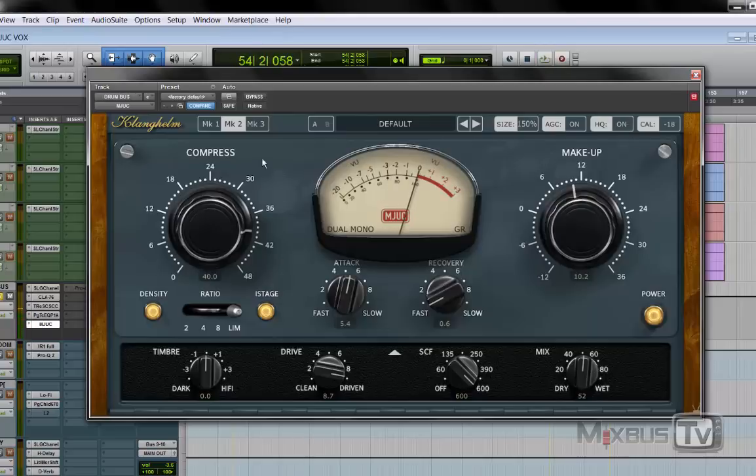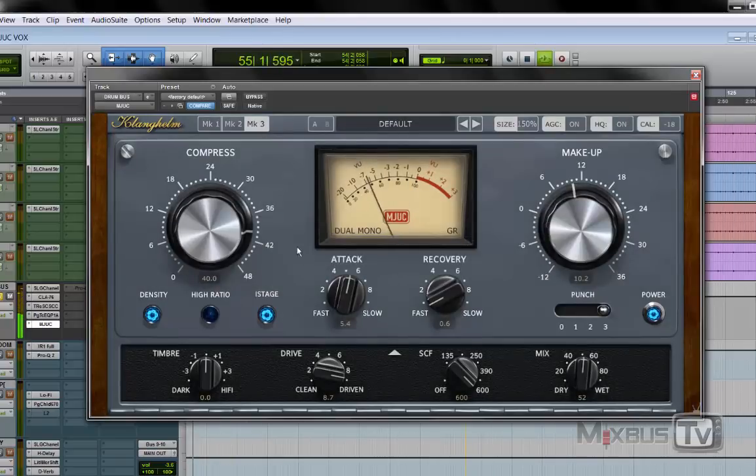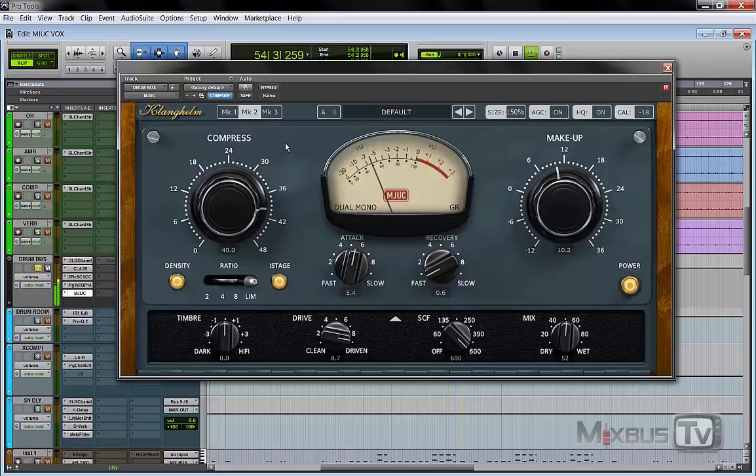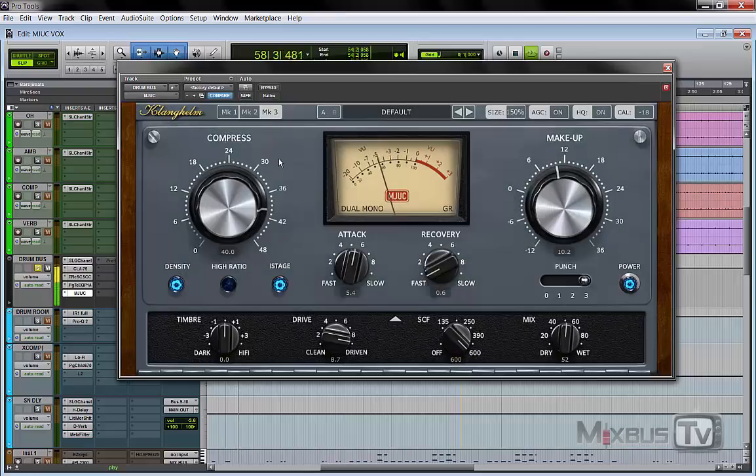Let's go high quality and try the MK3. Very snappy. Just listen to the difference switching on drums, same settings, MK2 and MK3. Punch, control, really brings up the transients. Very nice.